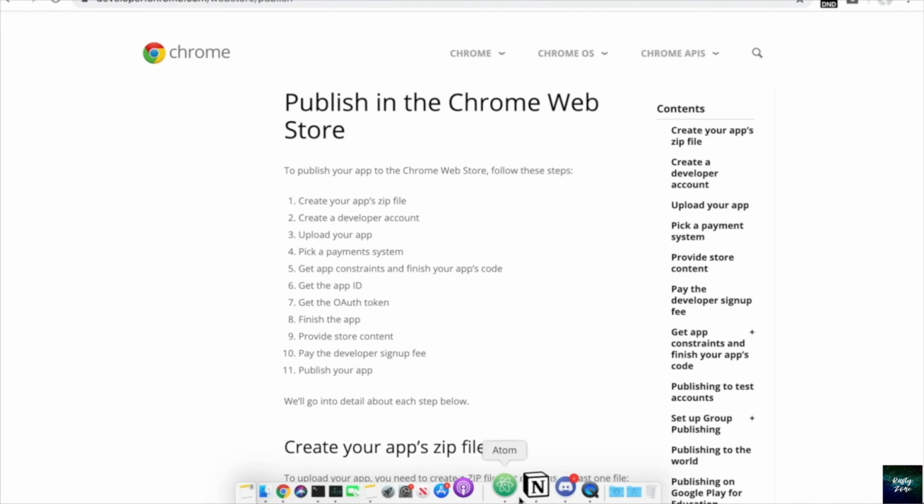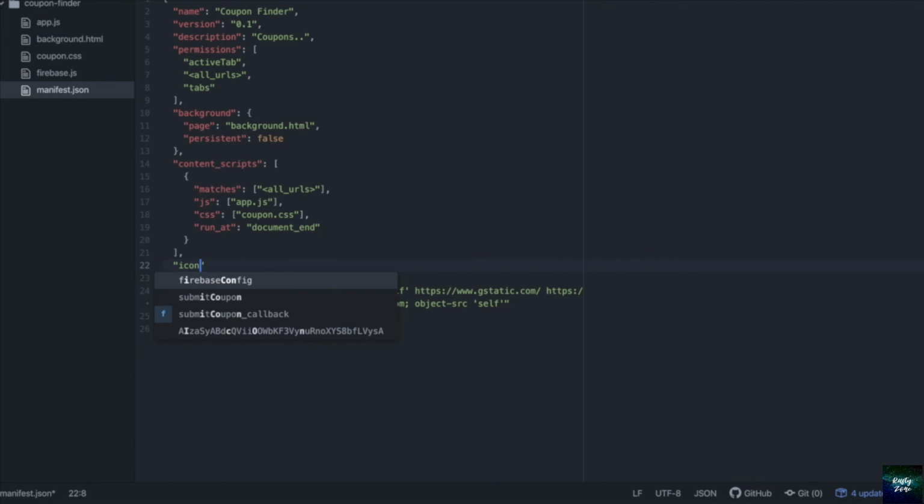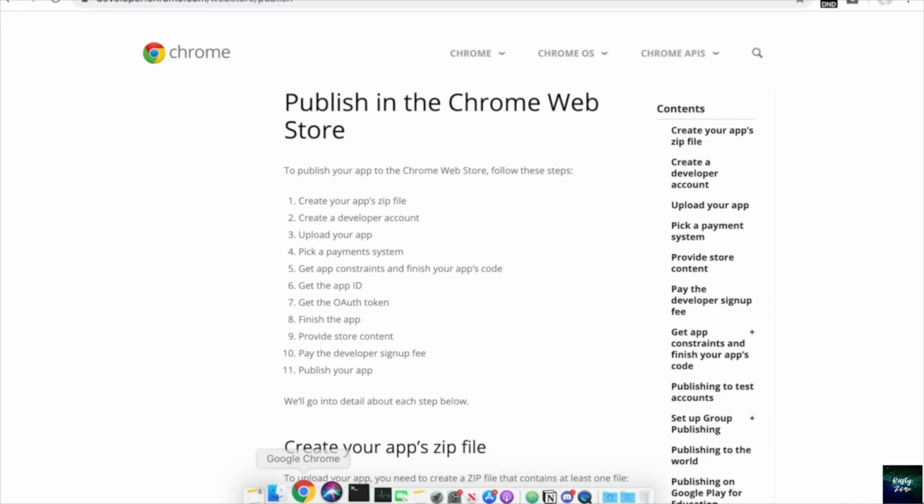So if we have a look at our extension just here, we can see that in our manifest we just have the name, version, description, permissions, background, content scripts, and so on. But you also need to have an icons option in here. Now this is the images that you need to have to be able to publish your extension. So I'll show you what this looks like in the documentation here.